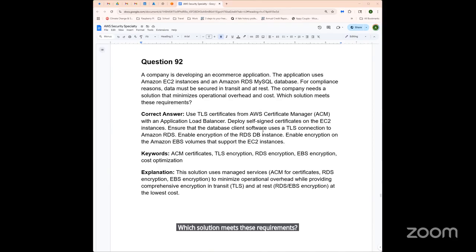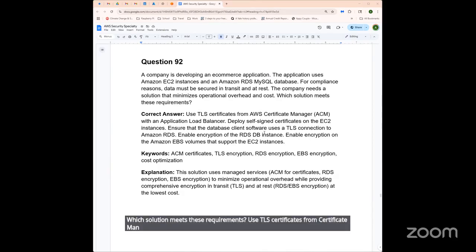Use TLS certificates from Certificate Manager with an Application Load Balancer. Deploy self-signed certificates on the EC2s. Ensure that the database client software uses a TLS connection to RDS. Enable encryption of the RDS database instance. Enable encryption on the EBS volumes that support the EC2s.